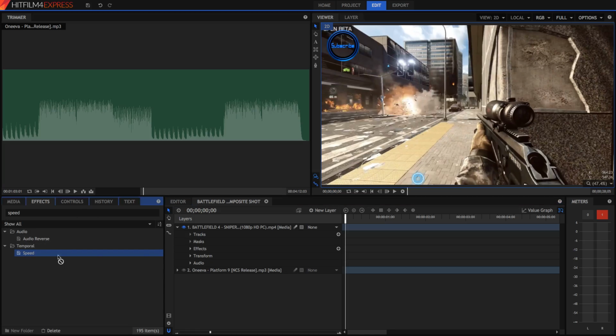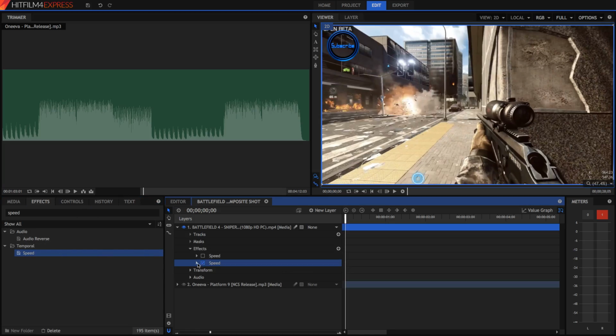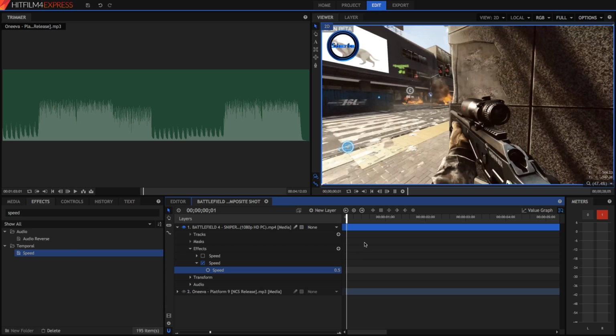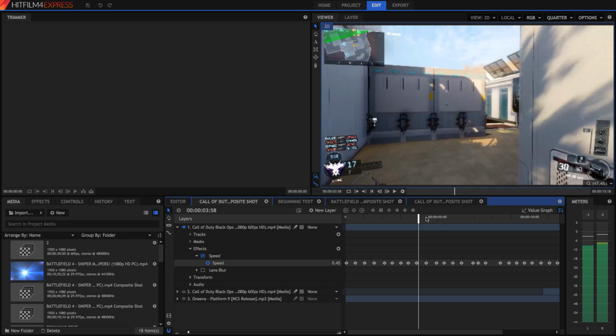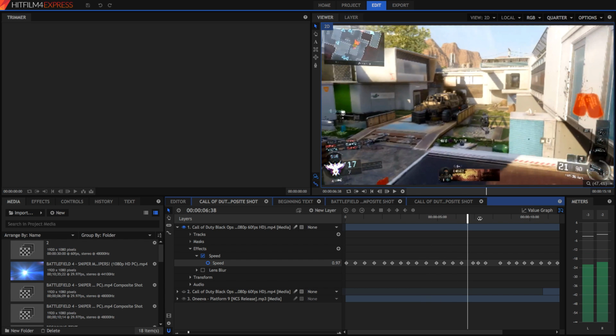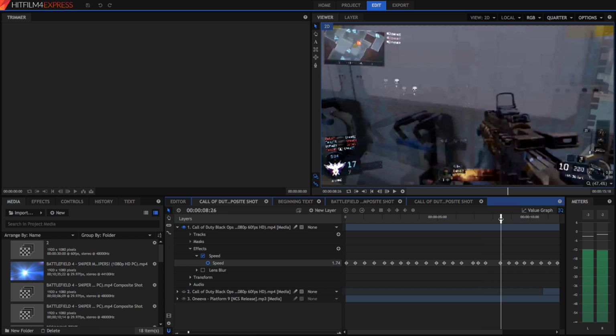The speed effect works like this. By default, the speed effect is set to 1. This means that the footage plays back at 100% speed, or normal speed. By lowering the number, the footage plays back slower, and by raising the number, the footage plays back faster. You can raise and lower the number with keyframes to the beat of your music, and this way, your video moves at different speeds to the beat of your music.